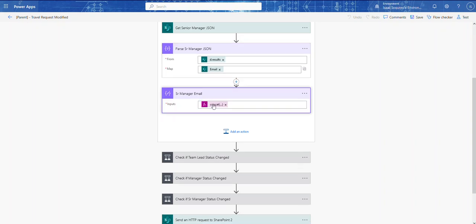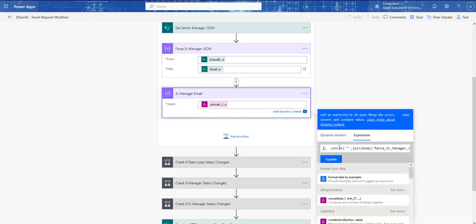And then here, I use this concat expression. I use concat, and I use double quotes. This is the string I'm going to be joining, the double quotes, and then the email from here, so all the email addresses from this parse senior JSON. Within that join, I am separating each email with a comma, and then the last one is just to join it to close the string, and that's how I'm surrounding each one with double quotes.